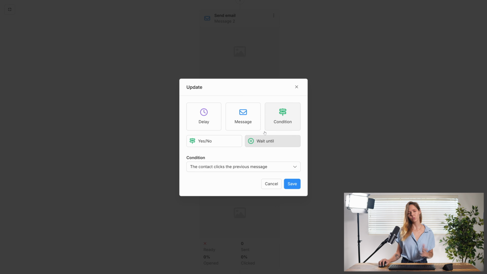But I actually don't want it to be a wait until because I want it to be a yes or no condition. I want to ensure that they are receiving a certain message when they say yes and they click the offer. And I want to make sure that they're receiving a different message when they don't click the offer. So I'm going to click here and say yes or no.